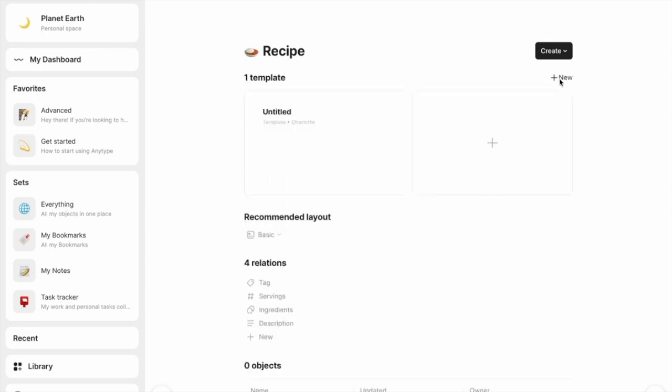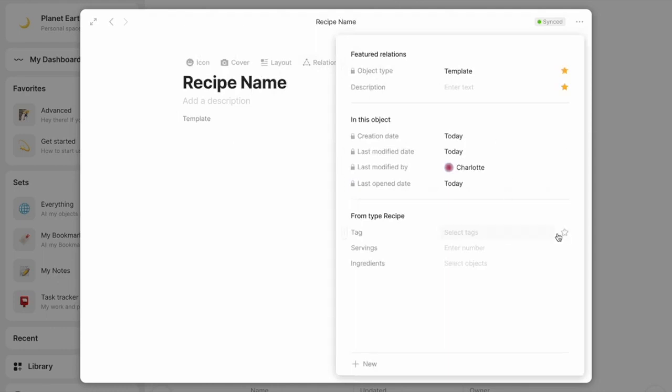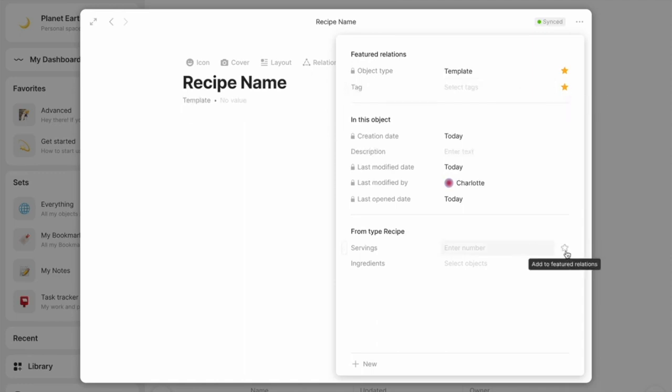Now that I'm done adding my relations, I can create a template that I want to use for all of my recipes. We have a video on our channel, which explains templates in detail, so please check it out. In summary, templates are just a repeatable structure I want to use for objects which share the same type.